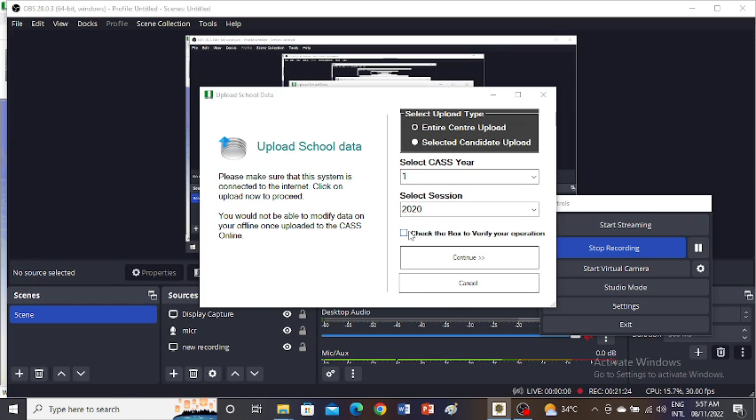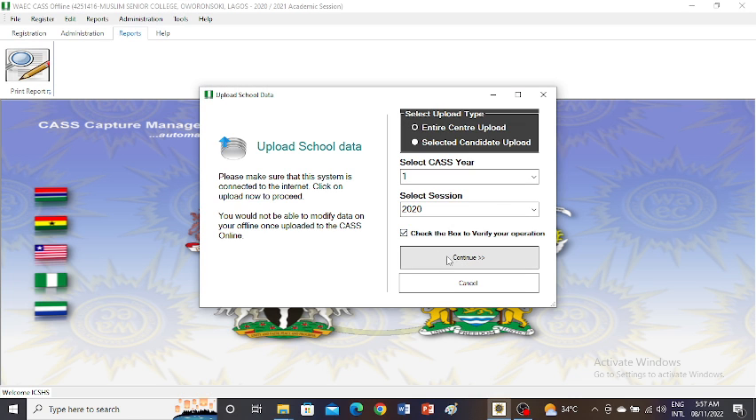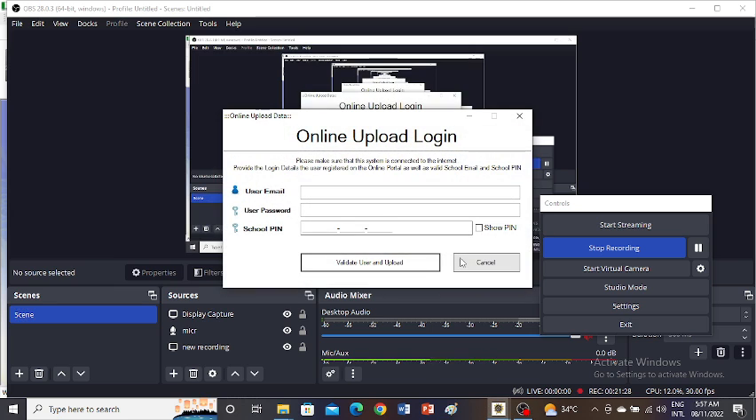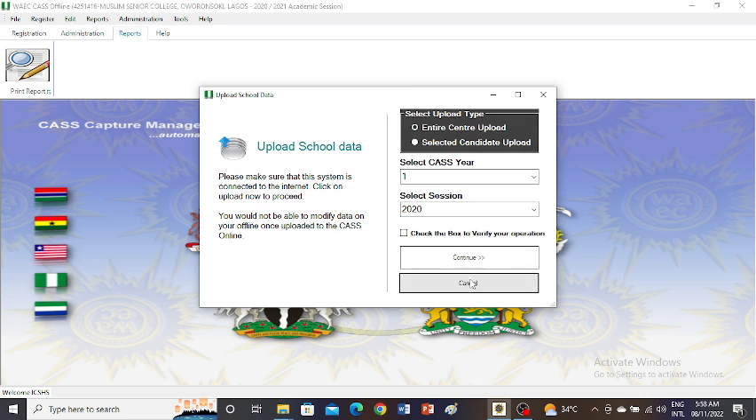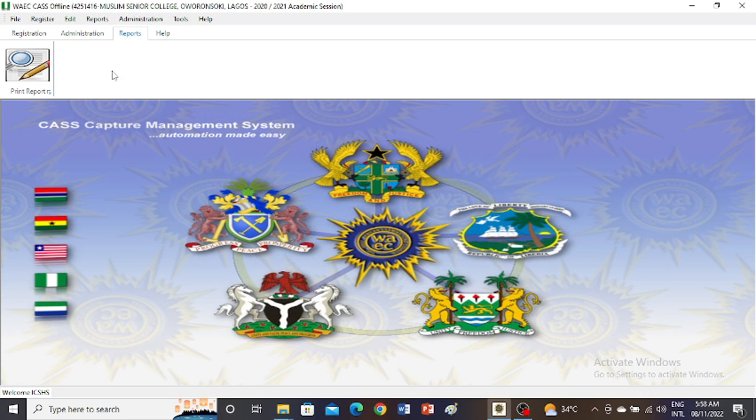So I'll check the box. Once I check the box, I'll continue. It's going to ask me to validate this form by entering the email of the registration you use online for that school, the password and the school pin. Then you can now validate and upload it. But I don't want to do that for this school because I'm not the one registering for them. I'm just using this one as a tutorial. So once I'm done with that, I can cancel that.